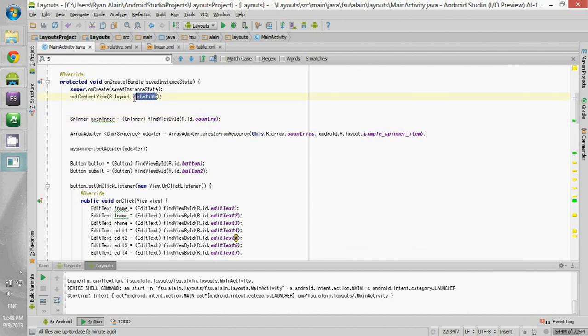Let's go ahead and change it, and I'll show you linear layout right now, and I'll test out some of the other features.